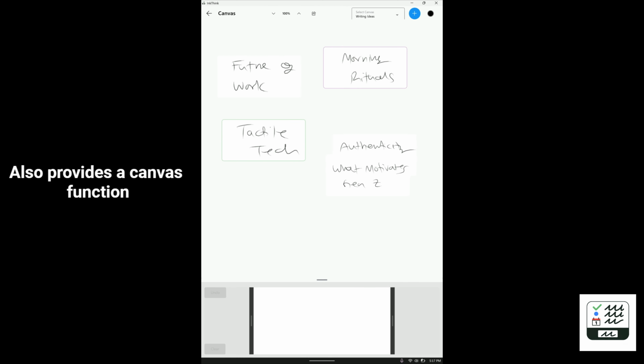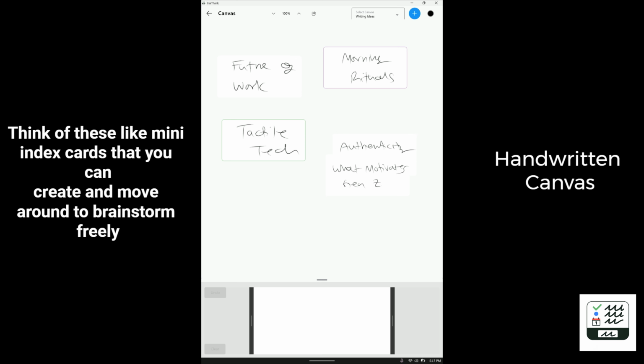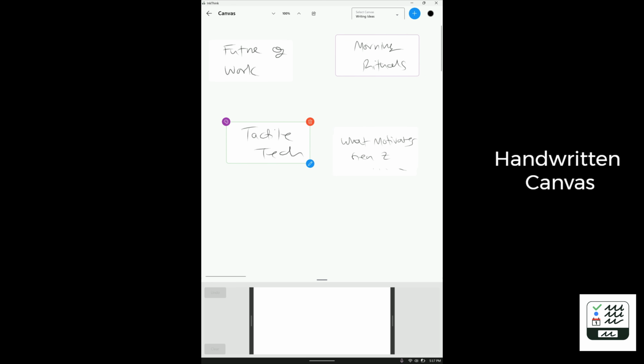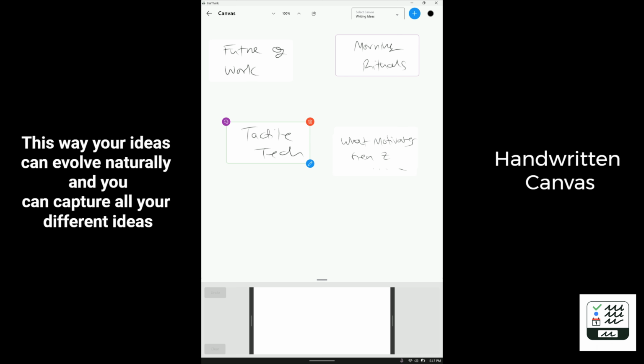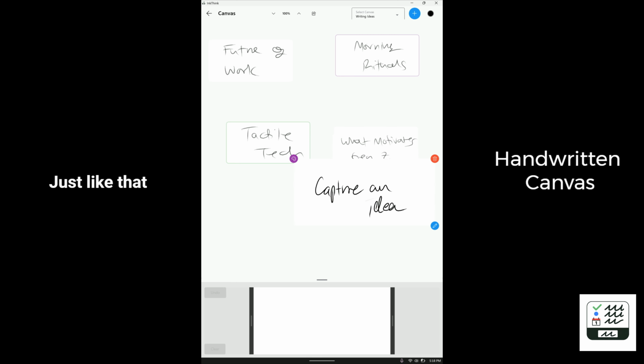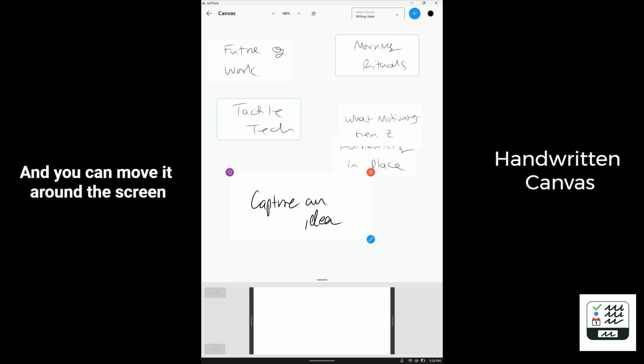InkThink also provides a canvas function. Think of these like mini index cards that you can create and move around to brainstorm freely. This way your ideas can evolve naturally and you can capture all your different ideas. Just like that, and you can move it around the screen.